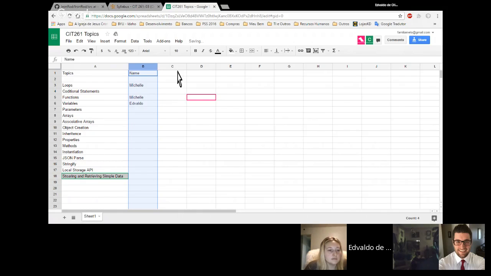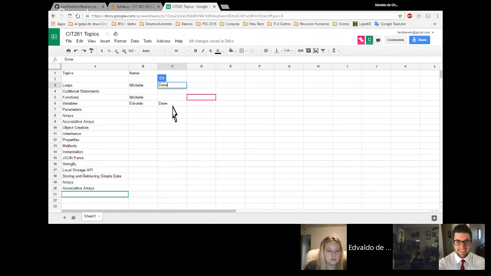Let me think. I'll type for it here. I will write about these 3 topics for next week: conditional statements, parameters, and arrays.